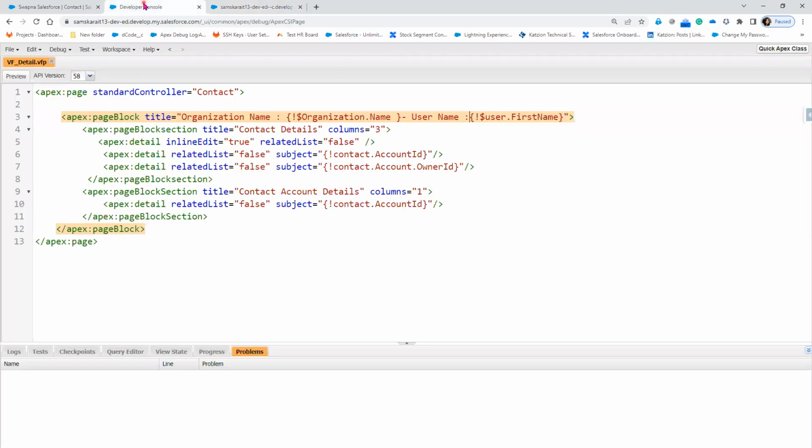If you want to display both first name and last name, then give a space and then display curly brace, exclamation, $user.last_name. User dot last name. Let's save it.